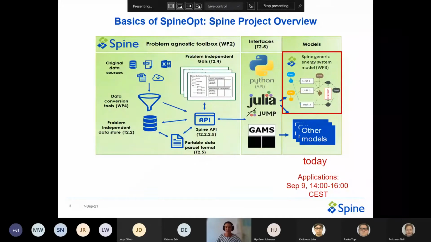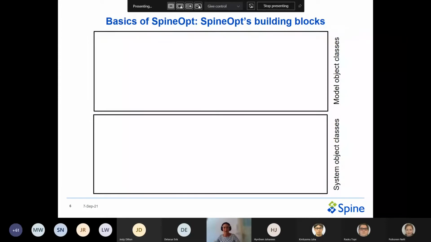So today, building structure of SpineOpt and what are the specific characters of SpineOpt, and that's what we're going to dive in right now. And I'm going to set the floor with SpineOpt's building blocks. And first of all, we can distinguish between two different kinds of building blocks that SpineOpt encompasses. On the one hand, the model object classes, and I'm sorry that this symbol is popping up here. Yes, and on the other hand, the system object classes.